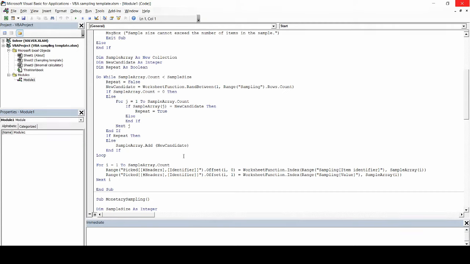We do also want to make sure that we check that these examples are unique. You'll see that sample array is a collection. So what we've done here is set up a do while loop. So for as long as the sample array count is less than the sample size, so we haven't yet reached the necessary size, we're going to set repeat, which is a Boolean flag, to false, and then make a new candidate. This uses a worksheet function, RandBetween, so we're just going to make a random number. At the end of that, we've got our candidate.